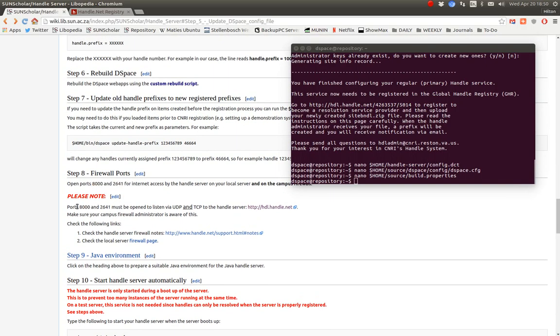So there, I've made a note. They must be open on UDP, using the UDP protocol and the TCP protocol. So please speak to your network administrator on campus to make sure that those two ports using UDP and TCP are open on the campus firewall. And also make sure that on the local server those two ports are open.